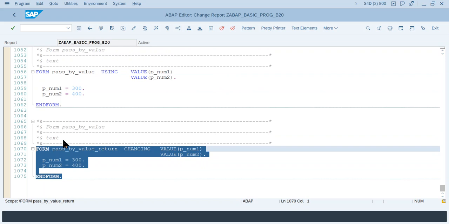Yes. Means when we exit this program, the actual parameter will be stored. Not the program, the subroutine block. Okay, sir. This is pass by value and return. Any doubts so far? All of you clear, guys?